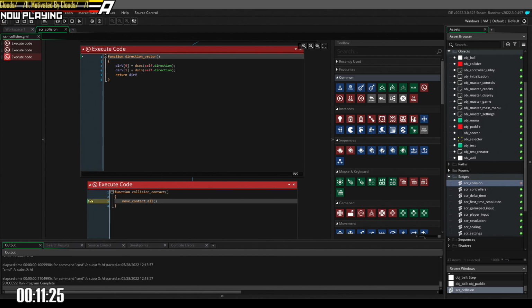Now, I want to probably change this a little bit, so instead of doing move contact all, I want to be able to choose move contact specific. Because I want to make sure I get the ball as opposed to anything else, right? So move contact solid.